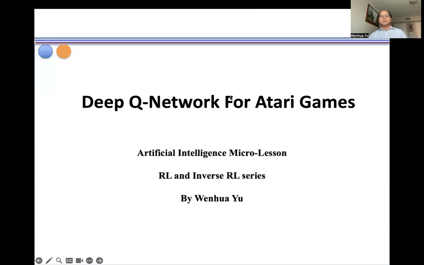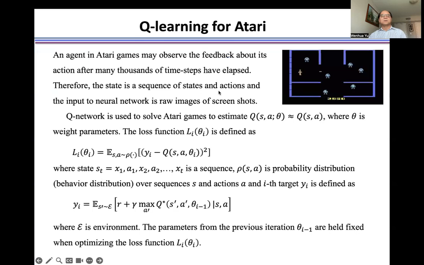Now introduce the deep Q network for Atari games. When we use reinforcement learning to find the optimal policy to play Atari games, we need to handle two issues. First one is feedback delay. That means when we take action A at the state S, we have to wait maybe several thousand time steps to see the feedback about the action. Second is the input to the network is a raw image of the screen.